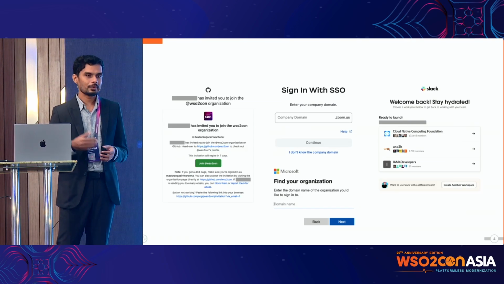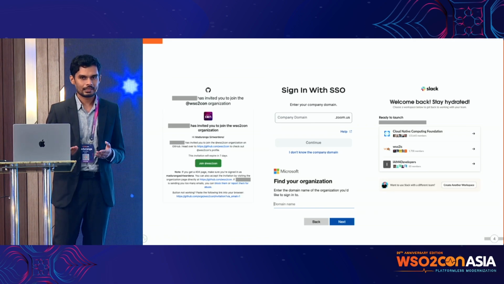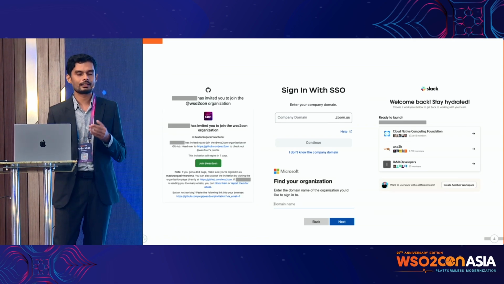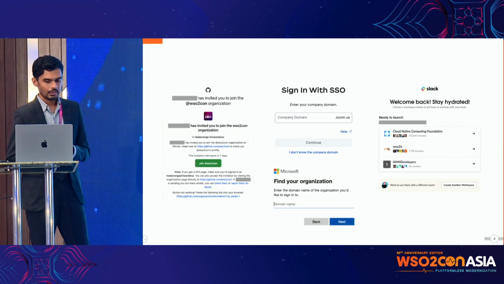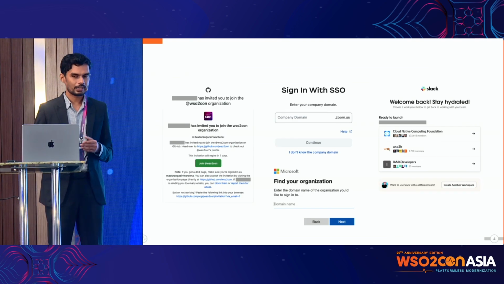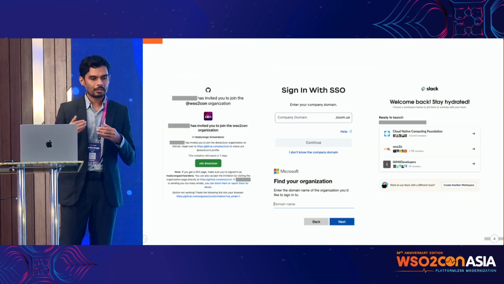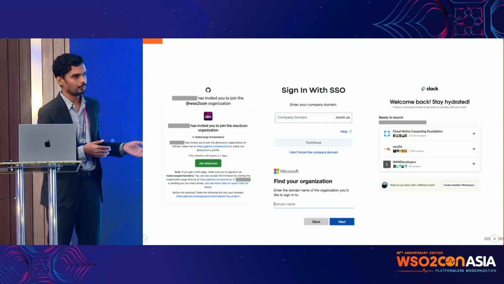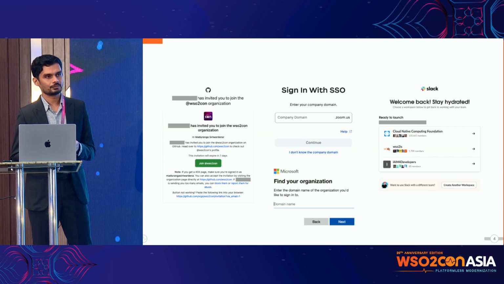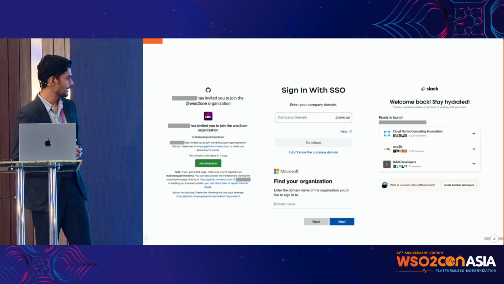B2B business is selling their products and services to other organizations or other businesses rather than selling them to individual direct end users. So B2B identity access management, or B2B IAM, enables these organizations to provide secure access to these platforms for external organizations, partners, or some sort of organization they want to interact with.